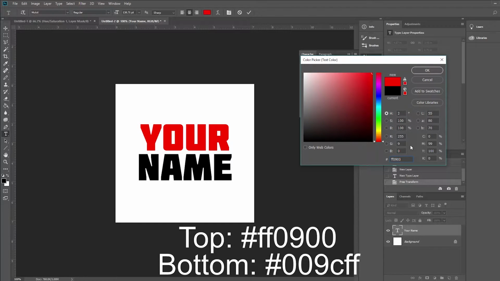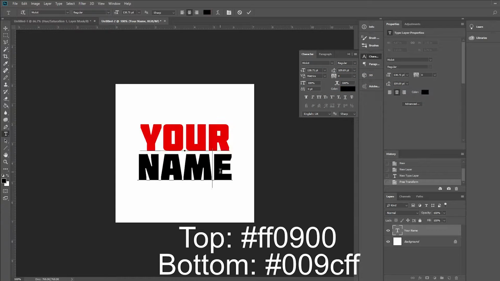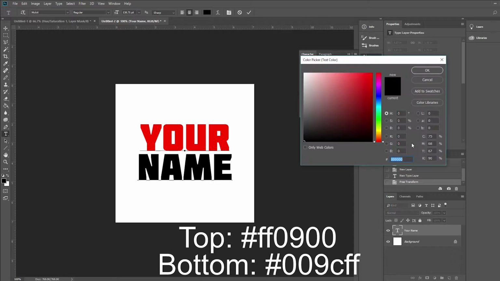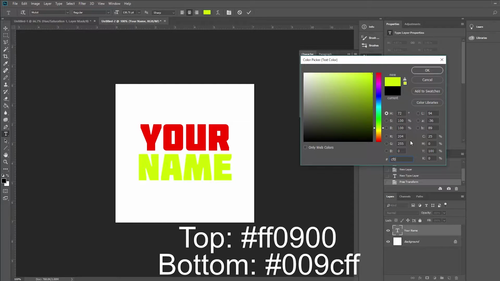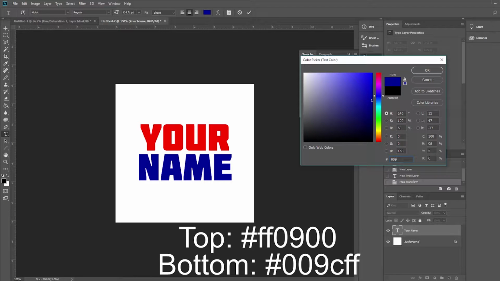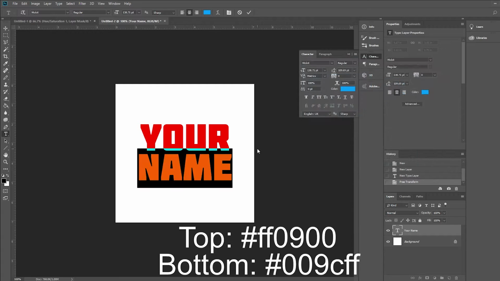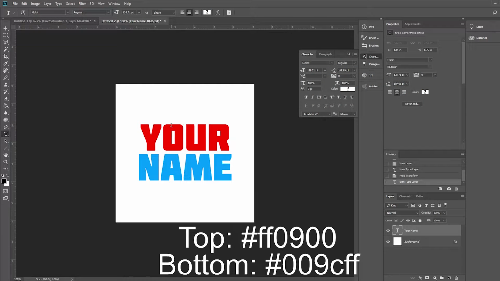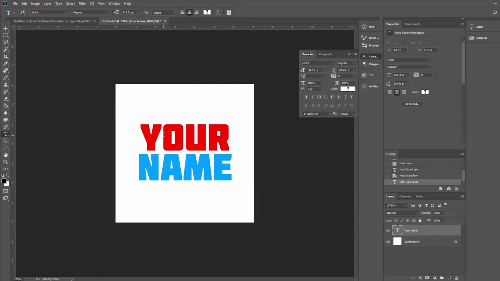So then the top, I'd say go for FF009. Go for this hex code. And then for the bottom, go for 009 CFF. Done. Cool. Somehow memorize those hex codes.